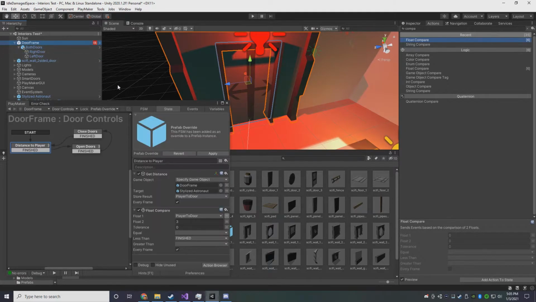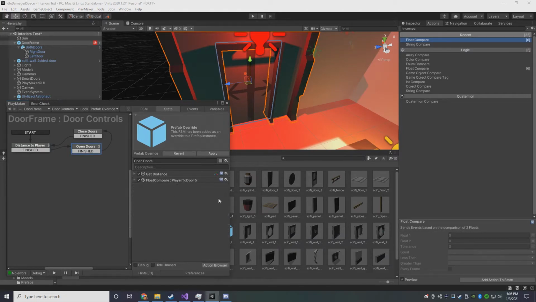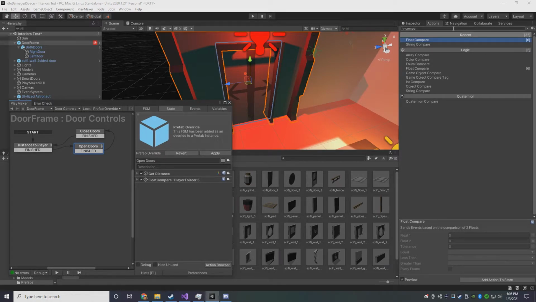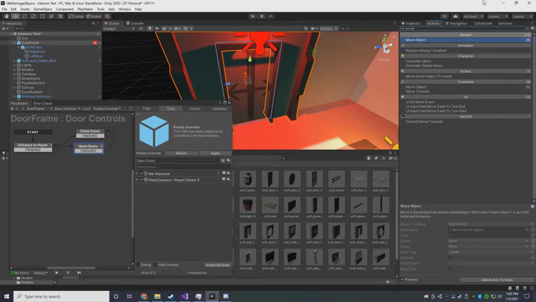The way that's going to work is we're going to go back to the open doors state here. So we got the distance, we got the comparison, but when we get to the state, we want these doors to move. The way that's going to work is we're going to go ahead and use the move object. Now, many tutorials out there are going to tell you that you might want to use the iTween Move To, which is pretty nice. It's got some good features, but it's a little intensive with performance versus this is pretty straightforward. So we're going to go ahead and say we're moving a specific object and we're going to take it to a destination. This is why this one's a little bit more complex, but you're going to see that it works out better.